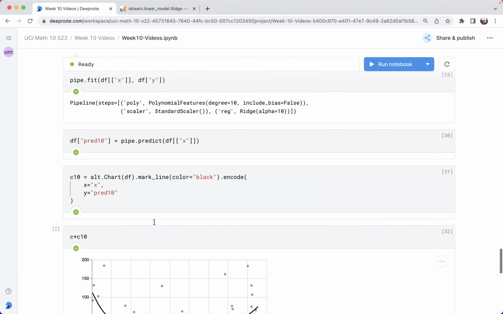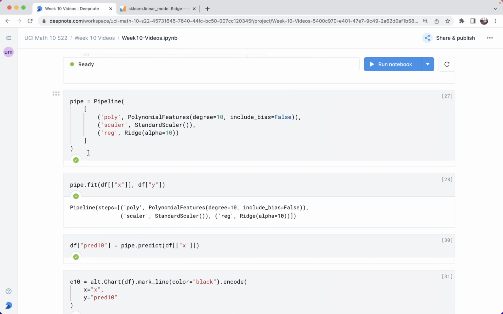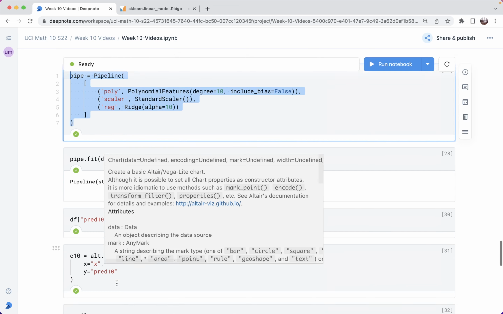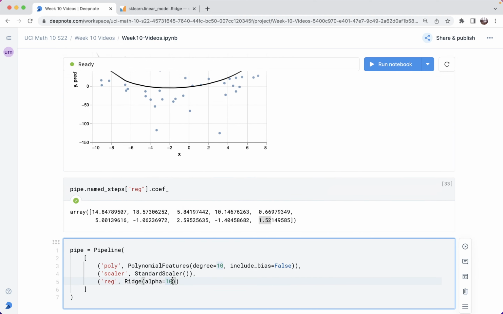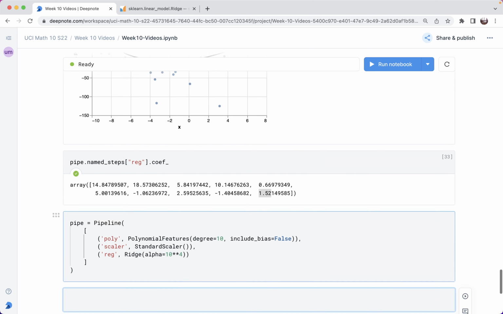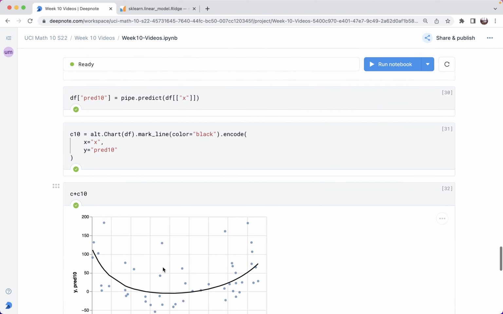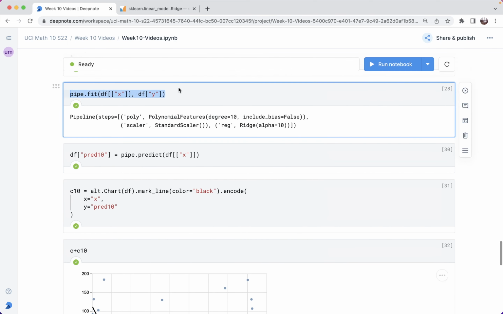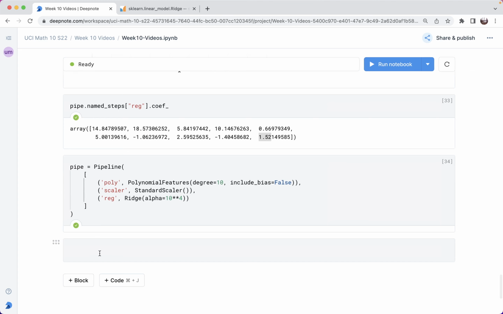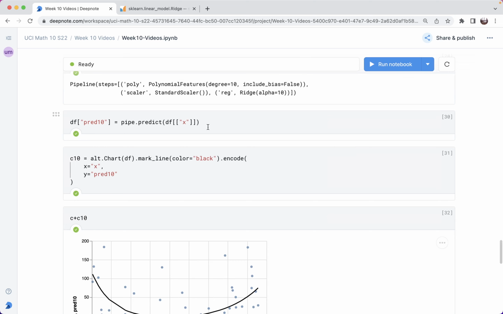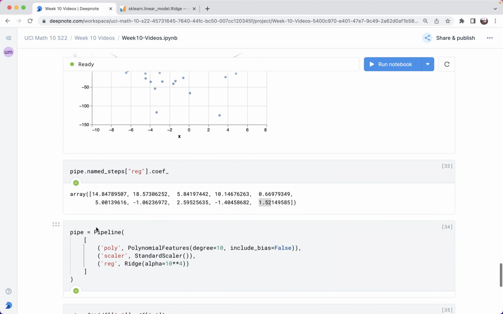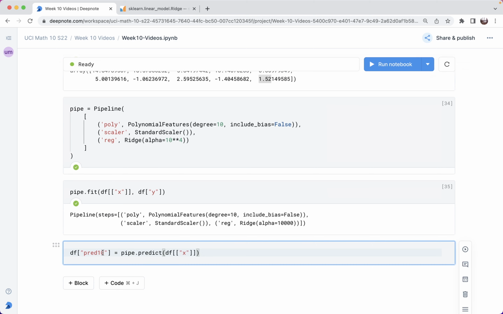And I think the last thing I'll show you is what happens if we overdo the regularization. So for example, what happens if we do alpha much larger? So for example, let's do not 10, but let's do 10,000. So 10 to the 4th. And here we still need to fit again. Okay, and then let's save it again in a new column. Okay, so this is 10,000 here.